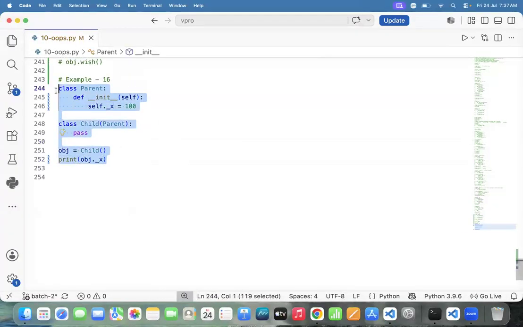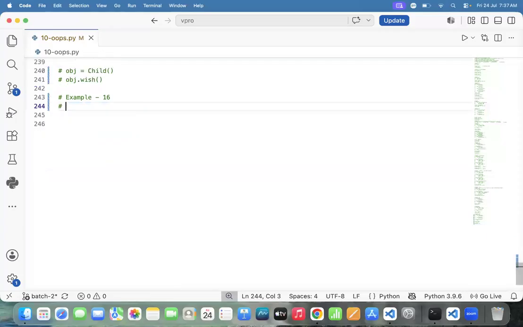What is the keyword? Protected, the protected keyword. How to represent protected members? Single underscore. It is used to represent the protected variable, the protected members.